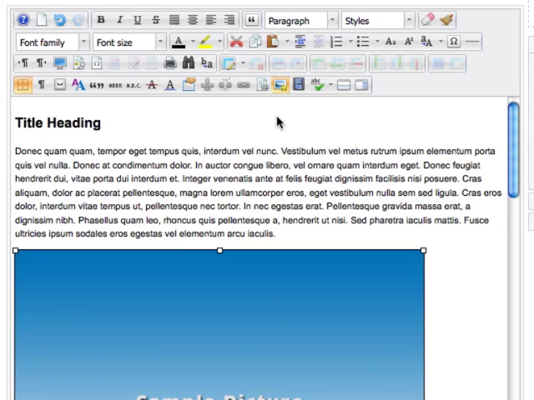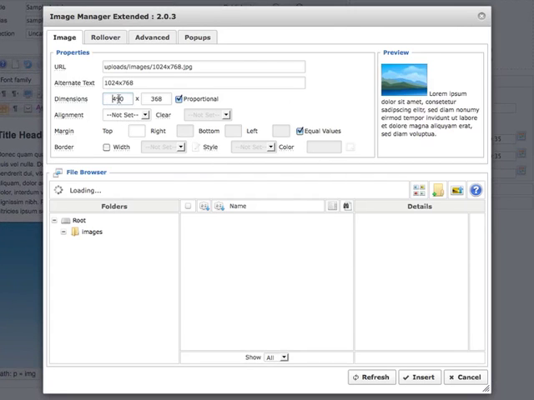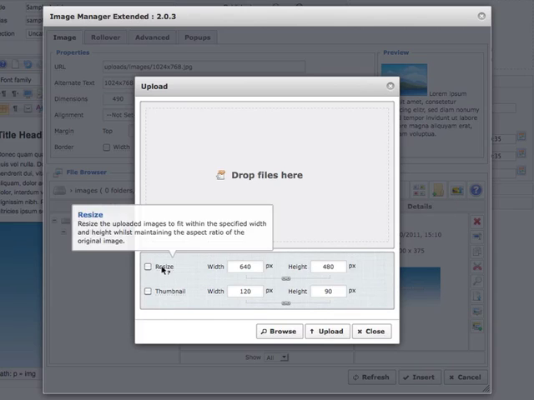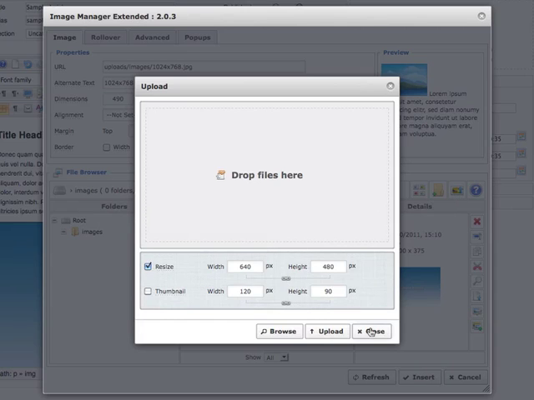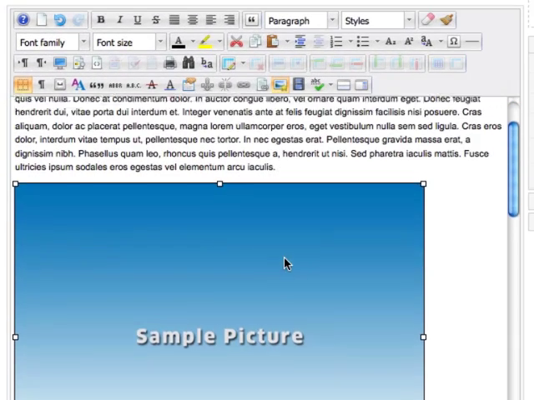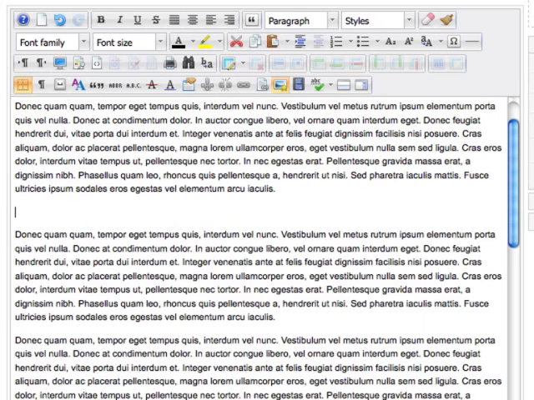So the adjustments in dimensions in here are for small changes. If you really are uploading pictures like that and you know that they're too large, then use the resize button. If you want to get rid of a picture, you can simply select it. You saw the anchors, and then do that.